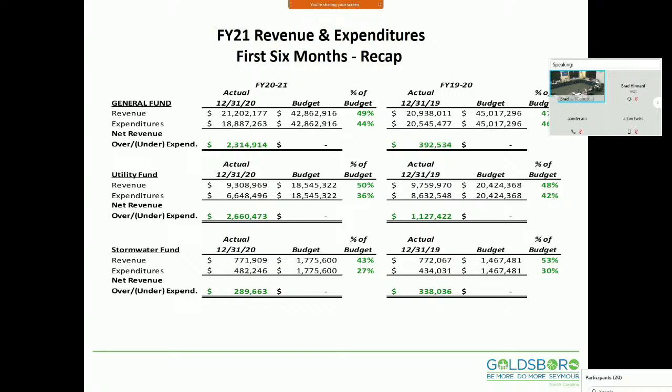In the utility fund, again, $18.5 million budget. We've collected about $9.3 million. We've spent about $6.6 million. So incoming 50%, outgoing about 36%. So cash-wise, we're to the good about $2.6 million. Stormwater fund, again, about the same scenario. We're ahead about $289,000, having collected 43% compared to 27% spent.